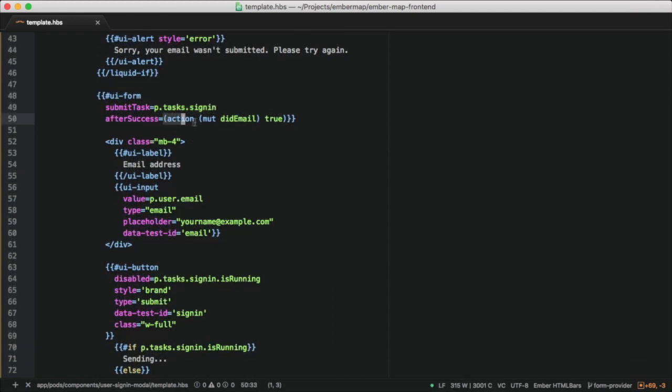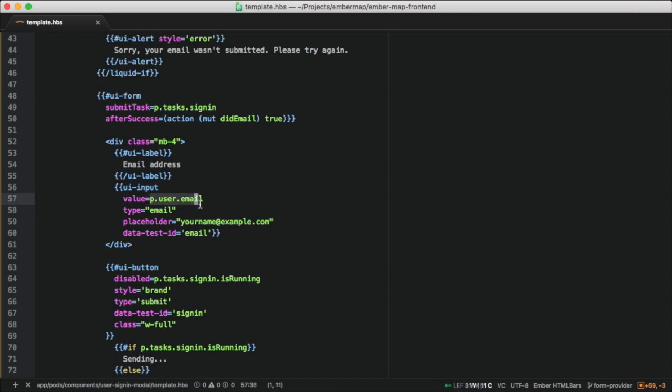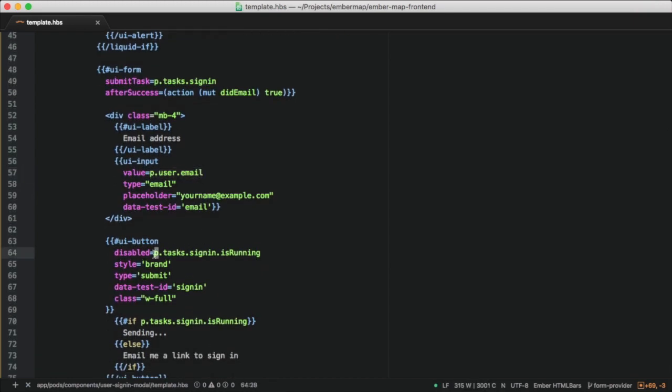And if it's successful, we mutate this. But we render this whole form using data from the provider. And we also render some different states of our buttons and other parts of the template using state from the task that the provider gave us.